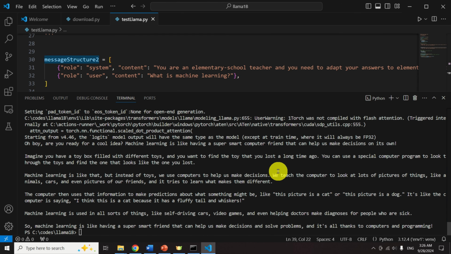And here it is. Oh boy, are you ready for a cool idea? Machine learning is like having a super smart computer friend that can help us make decisions on its own. Very good. Imagine you have a toy box filled with different toys and you want to find a toy that you lost a long time ago. You can use a special computer program to look through the toys and find the one that looks like the one you lost. This is also really interesting.